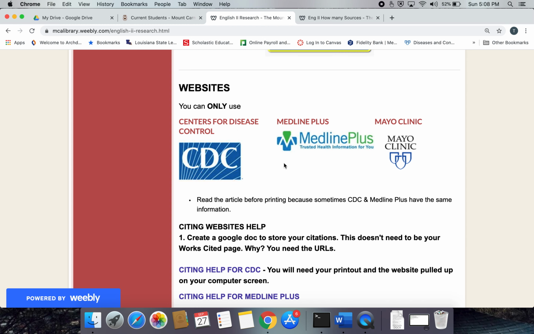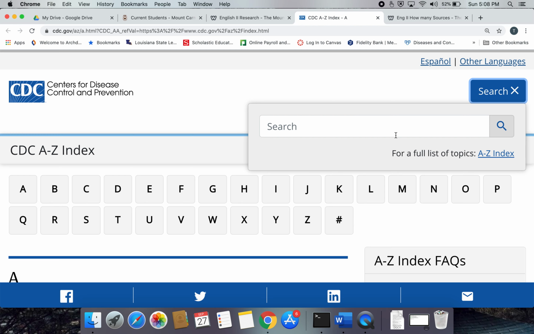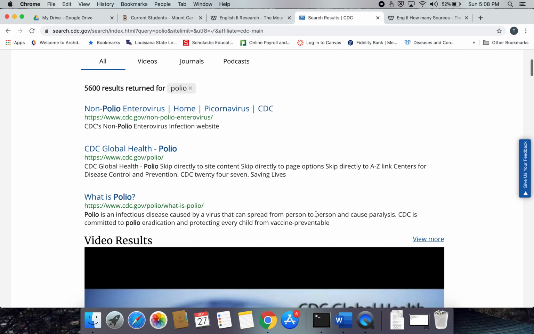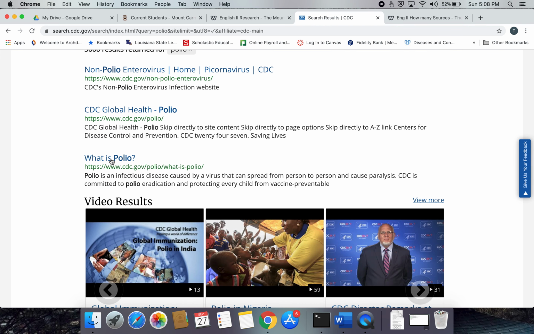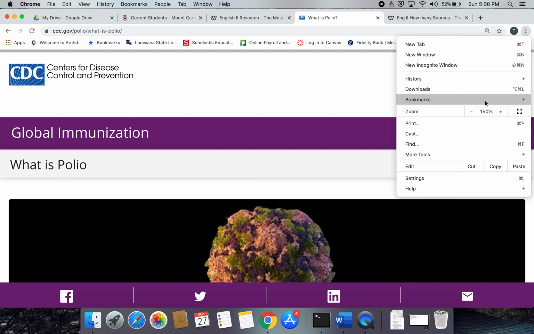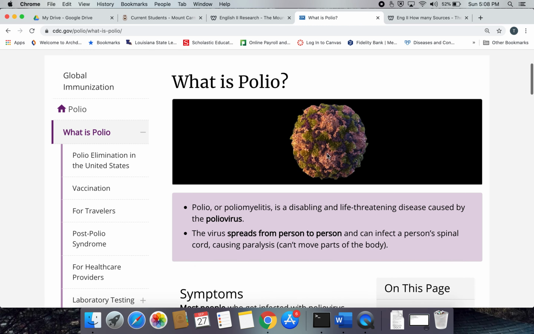The first one is the CDC, or the Centers for Disease Control. You can either use the alphabet index, or you can search for your disease. I'm going to search for polio. And I'm just going to click here, what's polio? You might just see your disease name. And notice that I get this page that's got lots of information about polio.